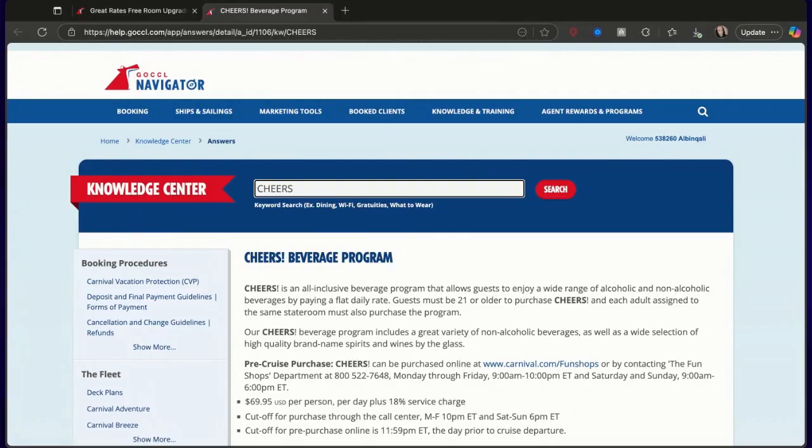So I'm going to tell you, it has a lot of information. If you feel like reading it, go for it. But it's all located inside the Knowledge Center, okay? But basically, I'll tell you some things. Make sure they purchase it before. Don't wait because it goes up.